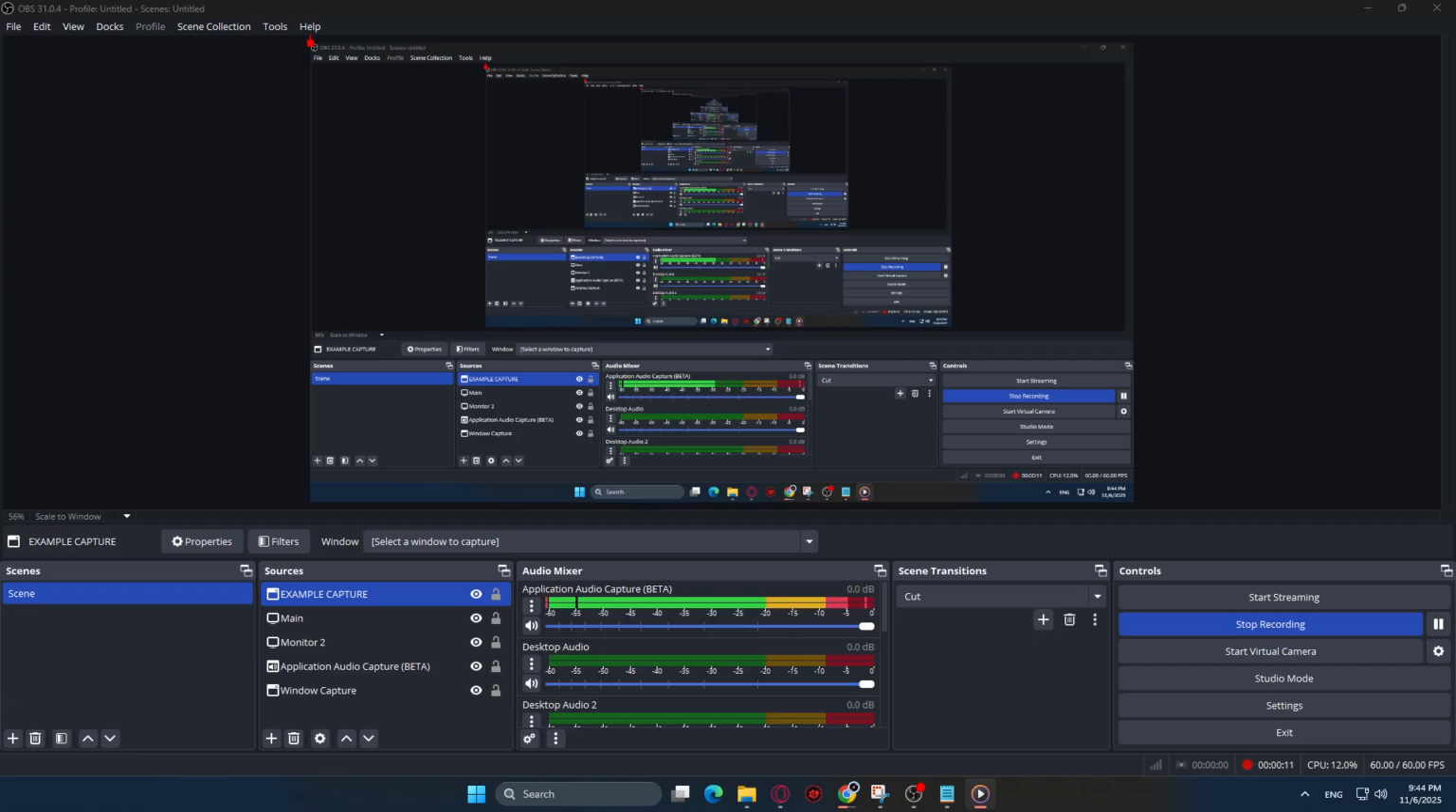First, open up your OBS Studio application. If you haven't installed it yet, make sure you download the latest version from the official OBS website. Installation is straightforward, but getting the optimal settings can truly enhance your experience.